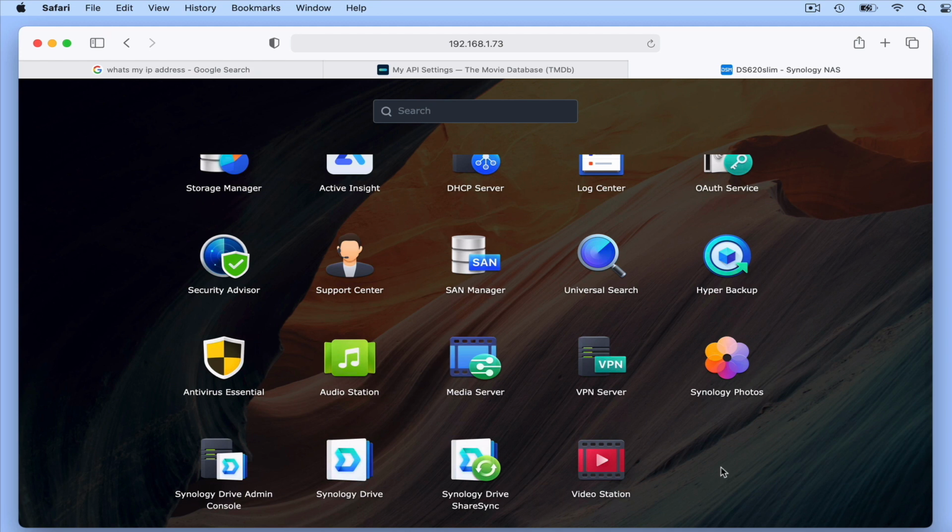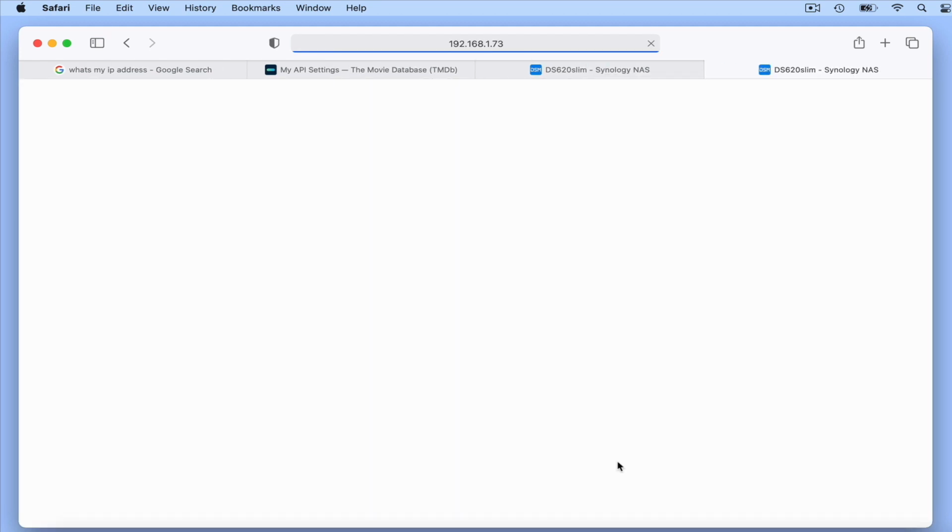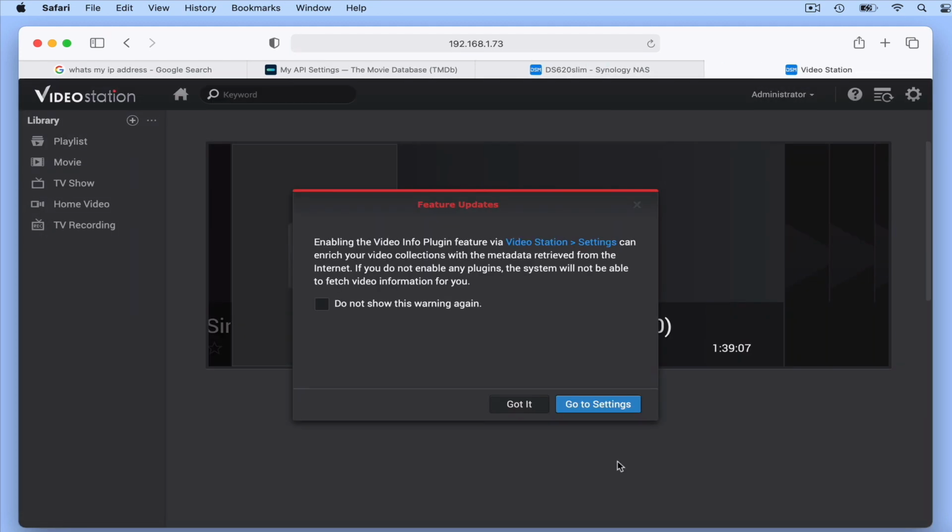When you log into Video Station, you will find that the TMDB plugin has already been enabled. However, as the plugin is missing its registered Application Programming Interface, or API, Video Station will not be able to automatically pull metadata and poster art for your video content.